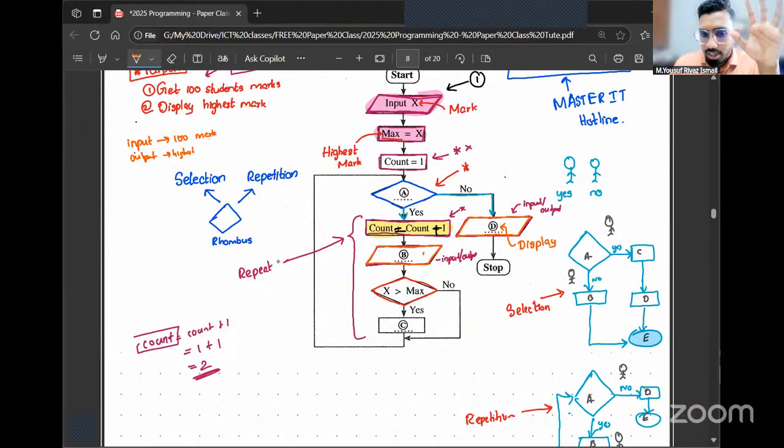And in this question, we earlier saw that highest marks is stored in the max variable. So I'm going to say display max here. Got it? Understood how I found D? Okay. Now we have done with the output.